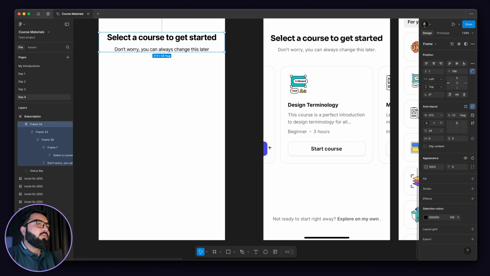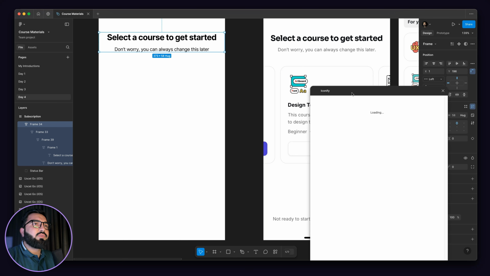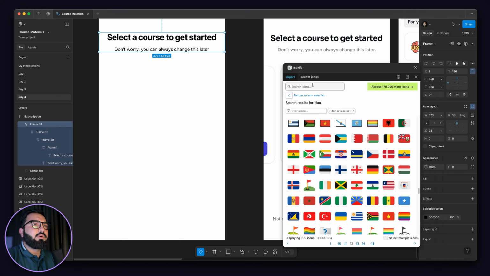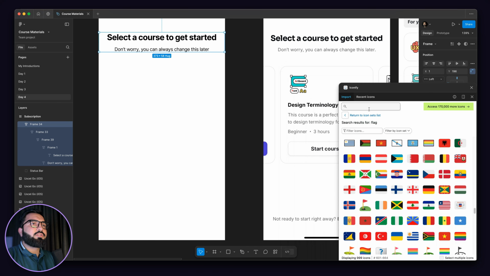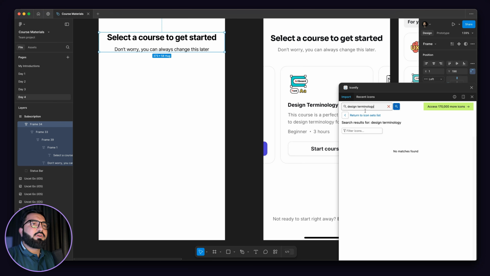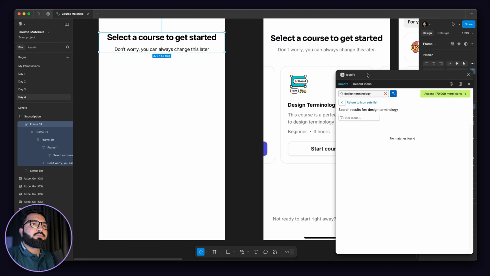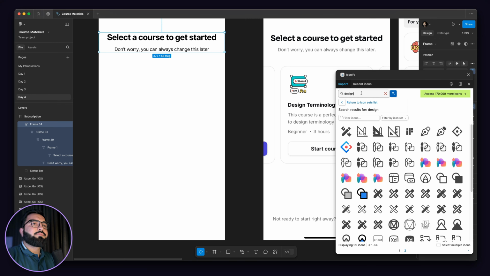This is a very good plugin, and I used it a lot, and it's free, so you don't need to worry about the subscription. In here I will try to search "design terminology" and see if I find something. Yeah, we can find some icons. It's okay. Let's try "design."